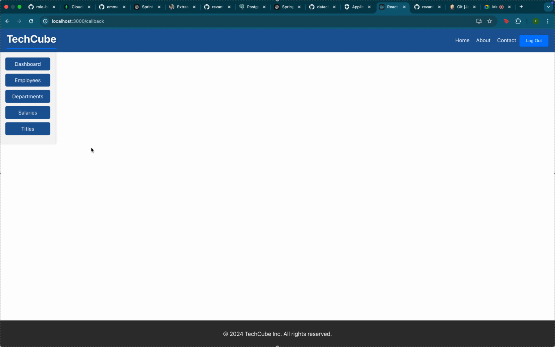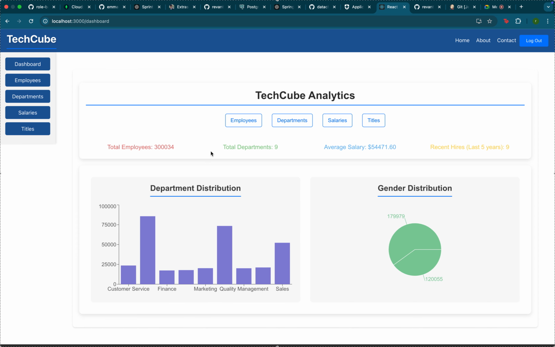And then we come to the dashboard of our application. Here you can see there are two charts represented. One is department distribution and the second one is gender distribution. For these we have used Recharts from Node, and we have also represented how many employees are in the company, the total departments, the average salary, and recent hires as well. Yeah, over to you, Revanth.